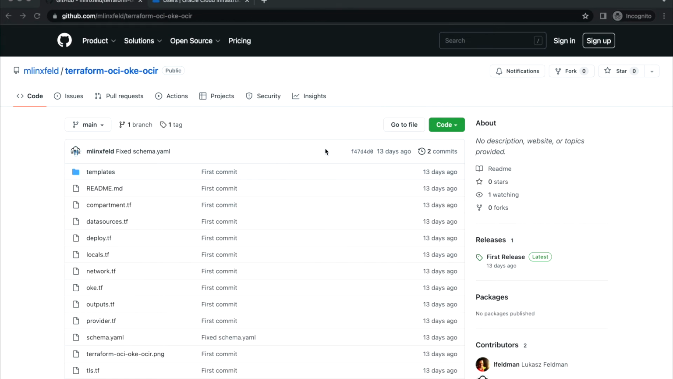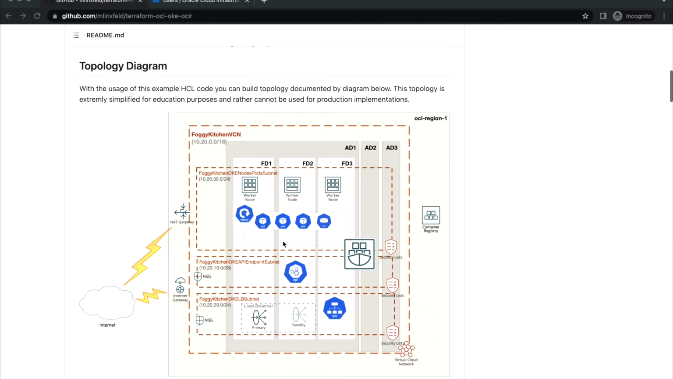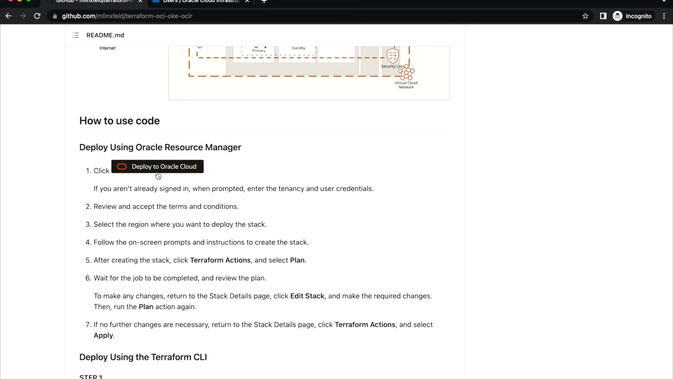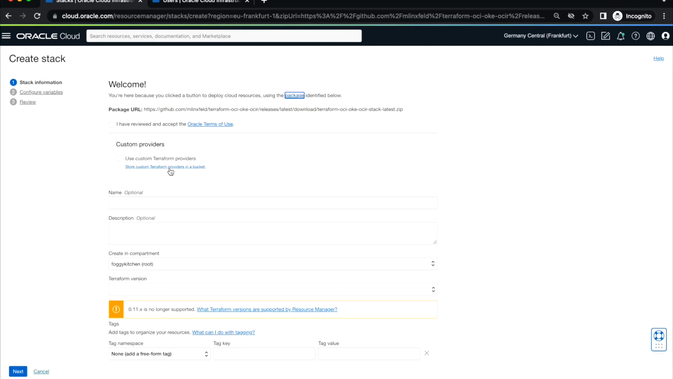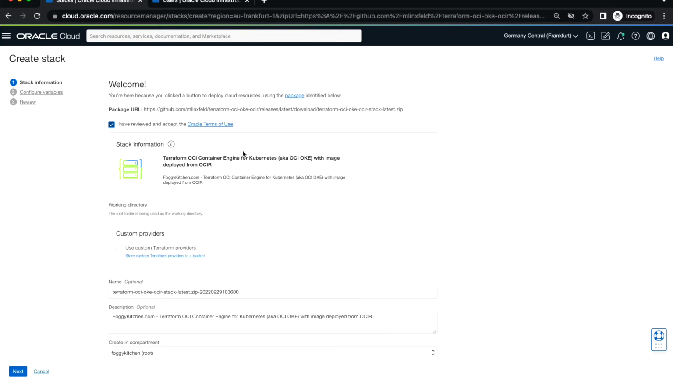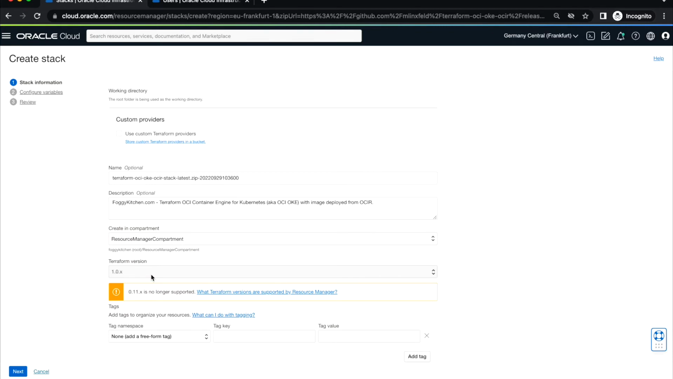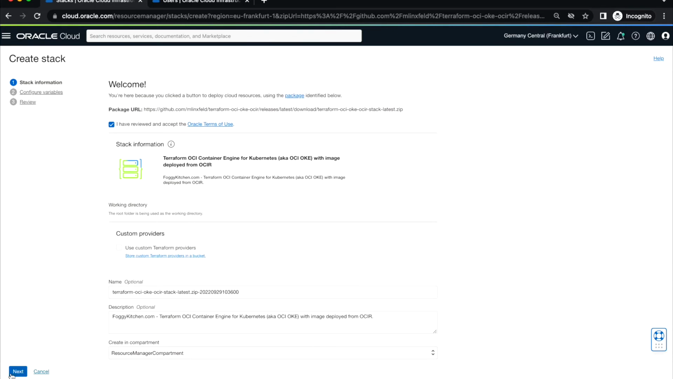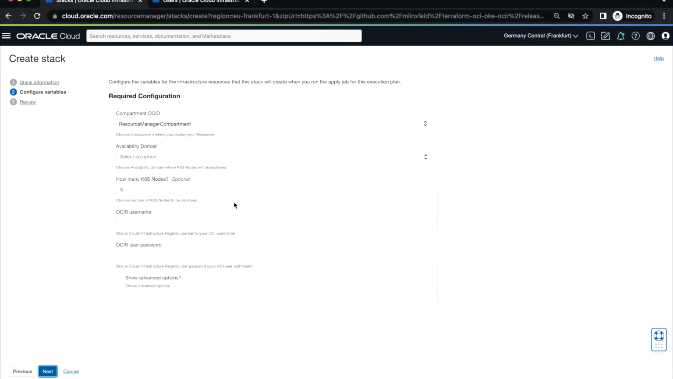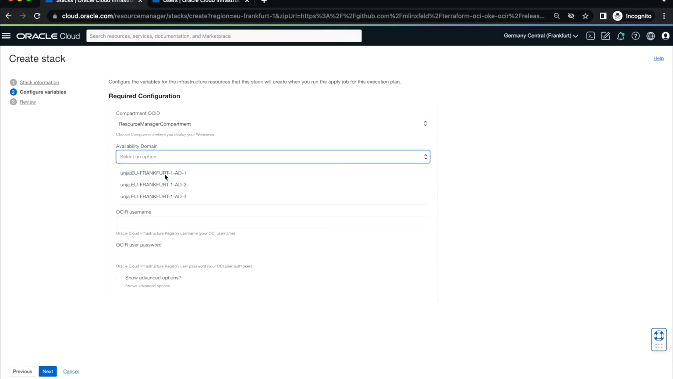Okay, I am now in my repository on GitHub. So let me scroll down and I will click here the Deploy to Oracle button. I will be transferred immediately to the wizard. So let me click here to accept terms and conditions. Then I will choose the Resource Manager compartment, and I can then click Next. So here I have to choose the availability domain, which will be the first availability domain. I will decide to deploy just 3 nodes for my OCI cluster, and then I need to provide the registry, container registry username and the password.